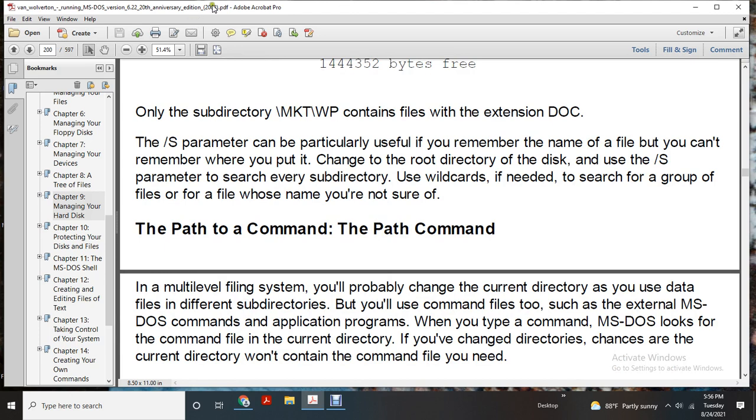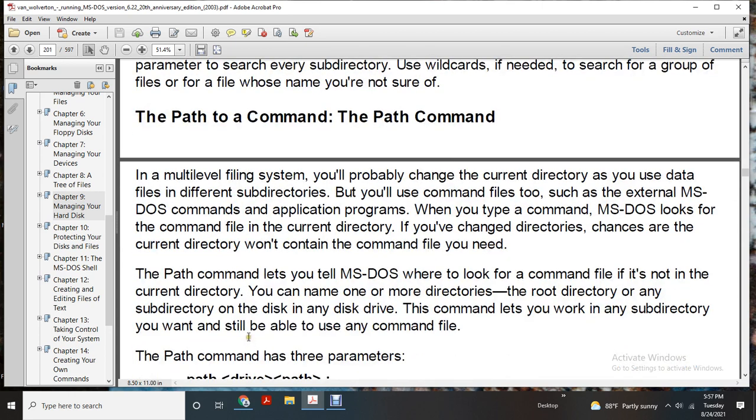Alright, the path to a command. The path to a command is a multi-level listing, a chain from the current directory through the subdirectories, to find the command file of an external MS-DOS command or application program. When you type the command, MS-DOS looks for the command file in the current directory, then chains through the directories, one after another, until it finds the command file needed.